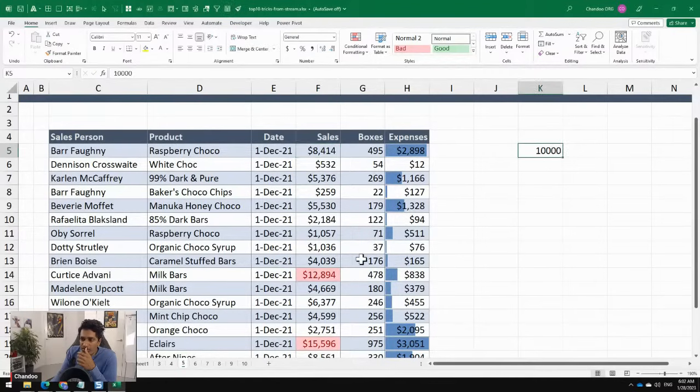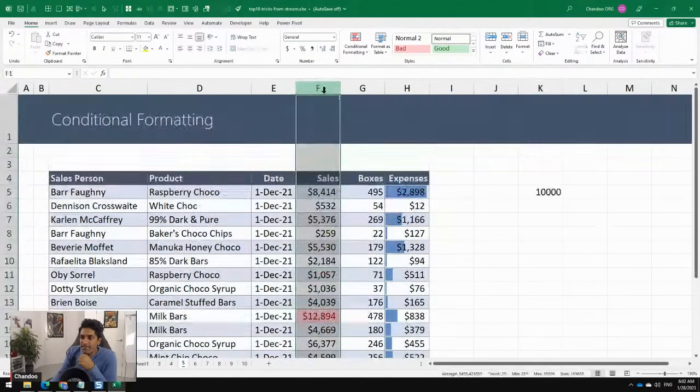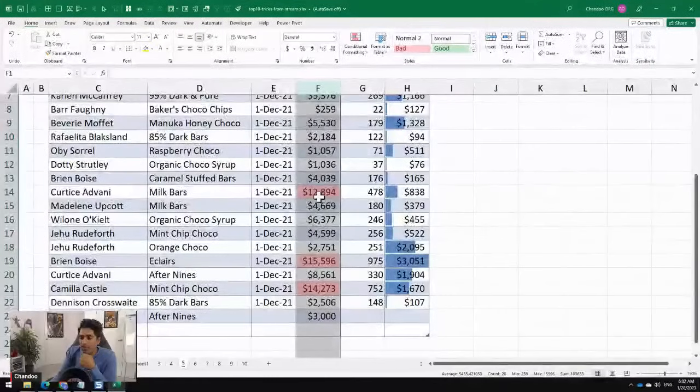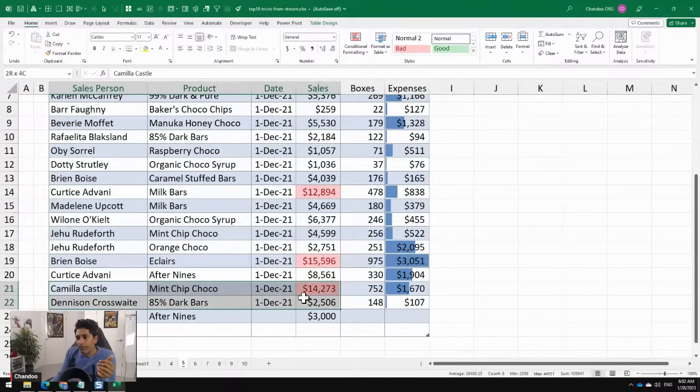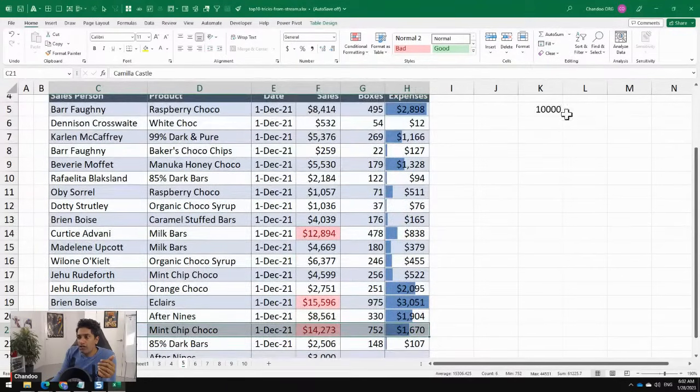The problem with all of this is whatever we type, it only highlights the sales column. Let's just say I'm not really interested in highlighting here. I want to highlight that entire row. I want to see what product it is, which person has sold it, what date it is, what has happened with the boxes and expenses and everything. I want to see the full picture. I want that entire row to get highlighted. This is where you're not able to do that with that thing alone.